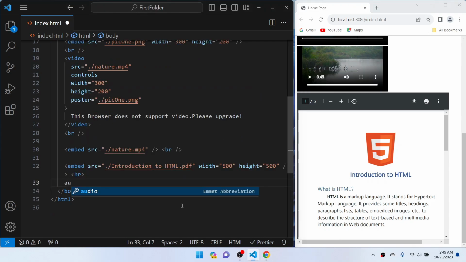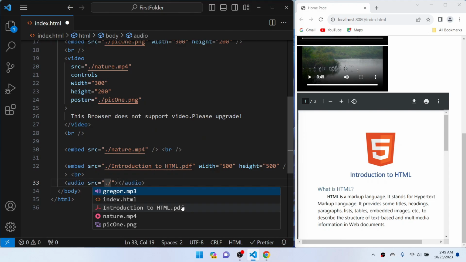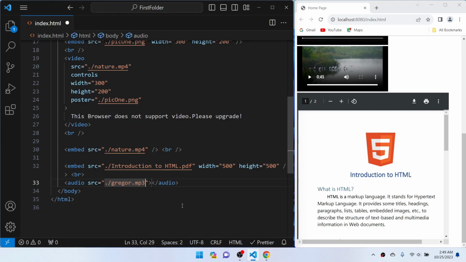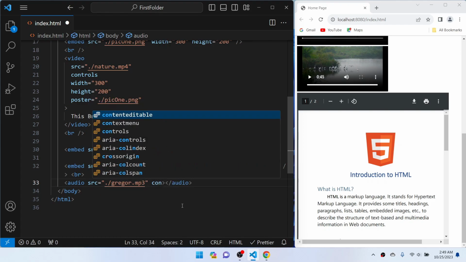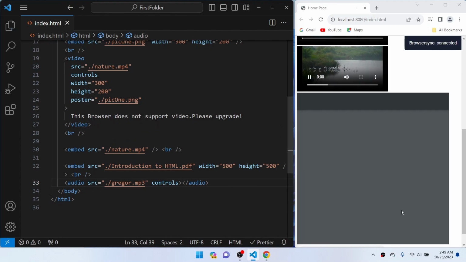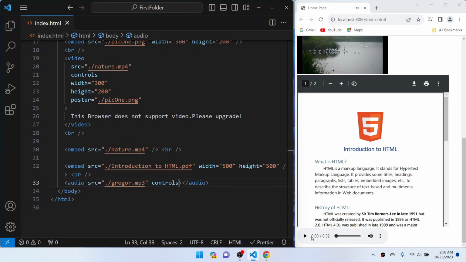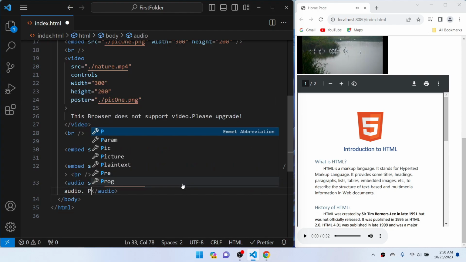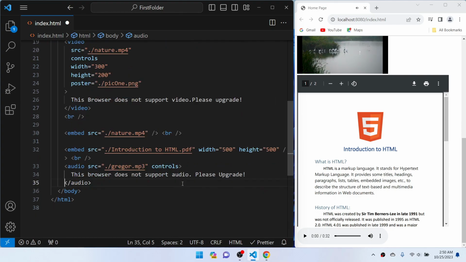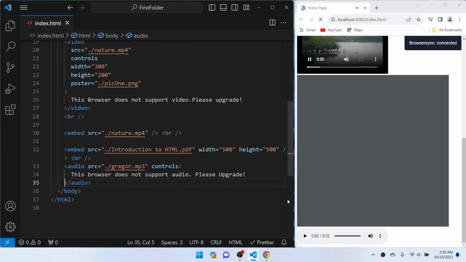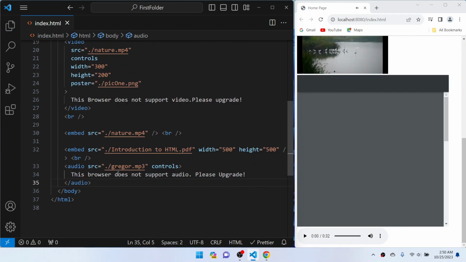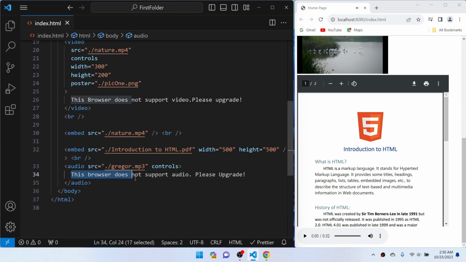With the help of the audio tag, we can add audio to our web page. If I give the source of gregor.mp3 and write the controls attribute, we can see audio in our web page here. We can set a fallback value here: this browser does not support audio. Please upgrade. Save the file. Now if the audio is not supported by the browser, then this fallback value will be shown to the user.